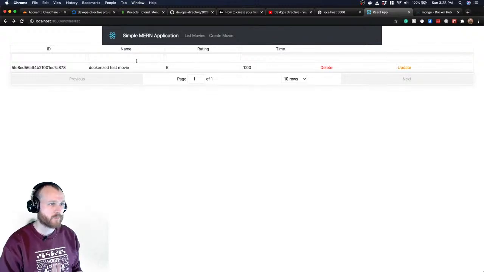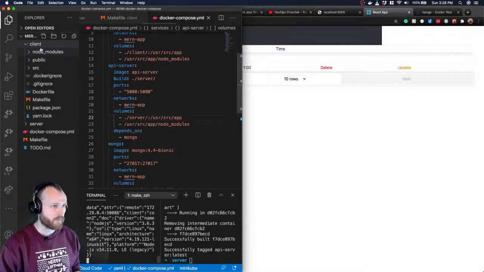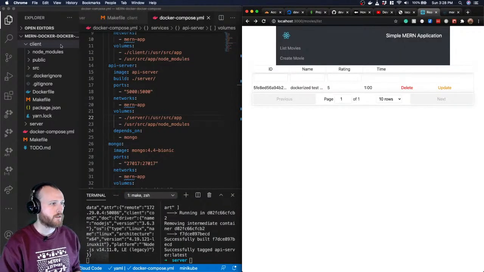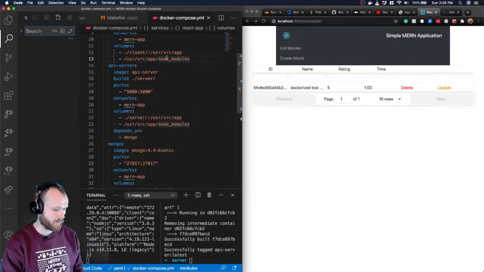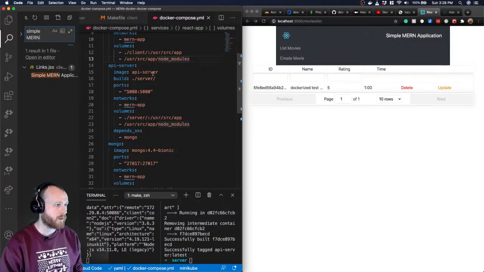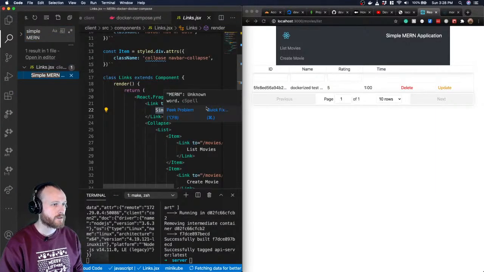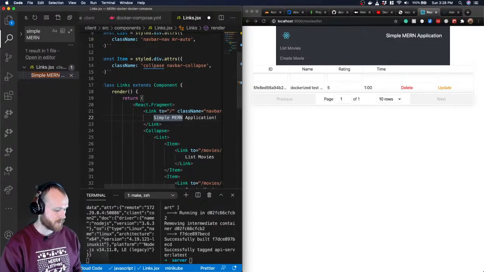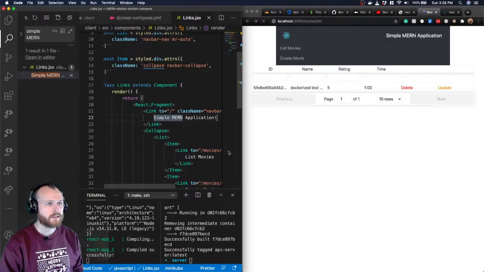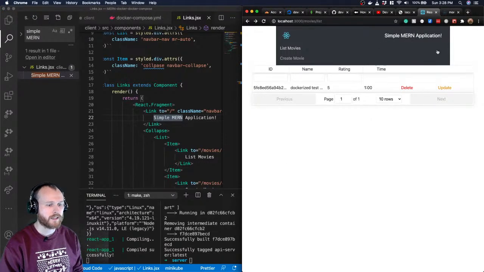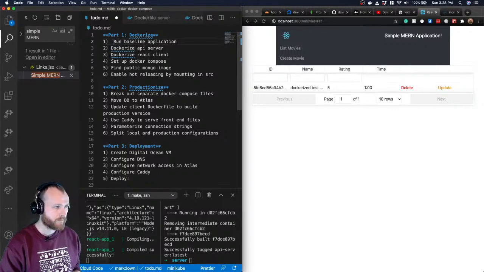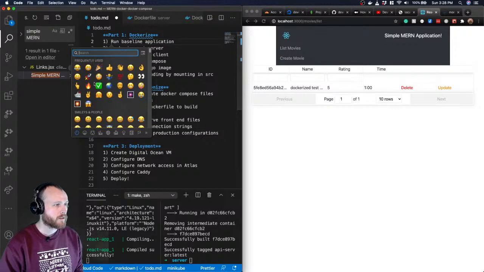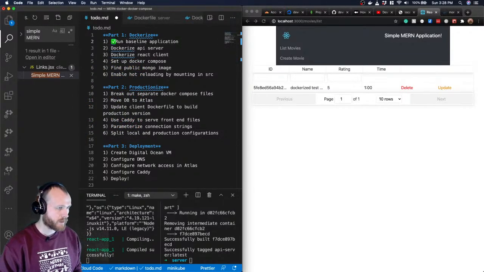But we should be able to test whether or not the application source code that we mounted in, whether we can modify that on the fly now. So let's change something about our header. So in our client, we have simple MERN app. And let's change it by adding an exclamation point, because we're all excited. I hit it, I save it, and then it hot reloads, and we get that reflected at the end of part 1. So let's go add some check marks just to feel good about ourselves.